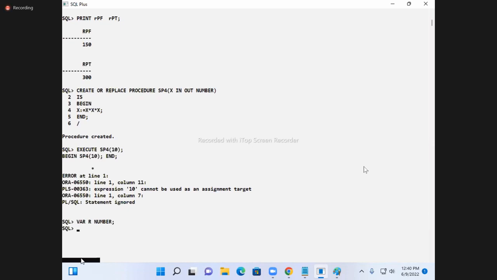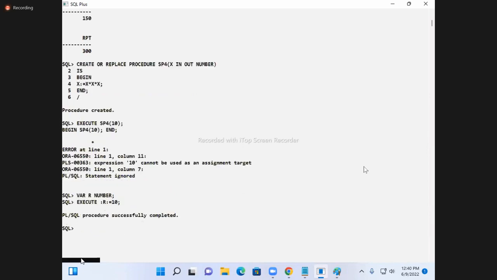Okay. After that, what I want to do is, to this referenced variable R, I need to assign some value. Because x is also in. In means what now? Values are accepted. So that's why to this referenced bind variable, R is equal to, I need to assign some value first. So assigning the value is over. After assigning, that value will go to perform what? Operation. X into X into X. So here 10 was given. 10 into 10 into 10. 1000.